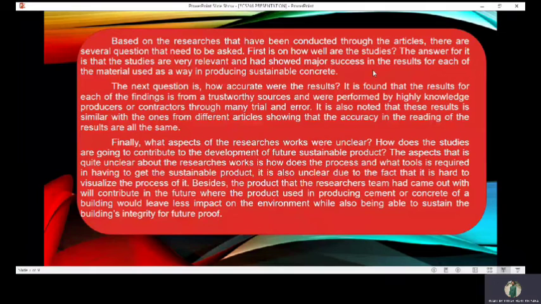Besides, the product that the researchers' team had come up with will, or already has, contributed to the future, where the product used in producing cement or concrete of a building would leave less impact on the environment while also being able to sustain the building's integrity for the future. As we all know, the buildings that we build today will also be used by future generations to come. So it is important that the integrity of a building stays put for the future to come.